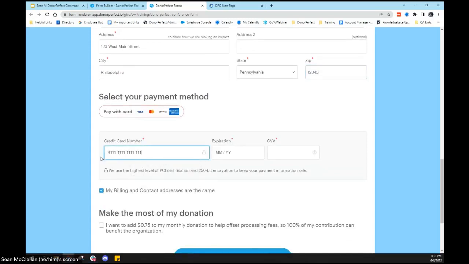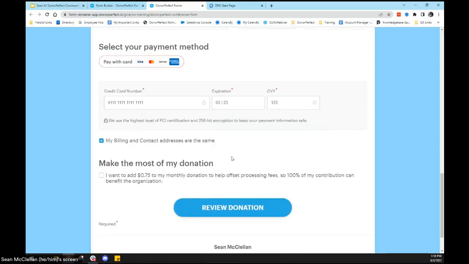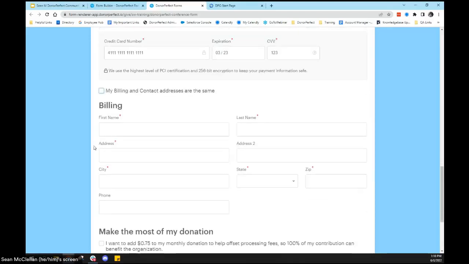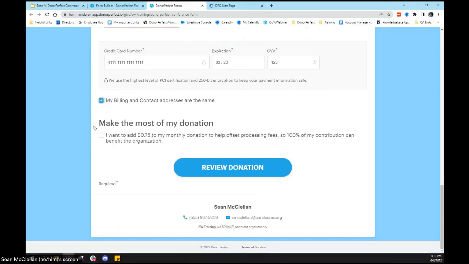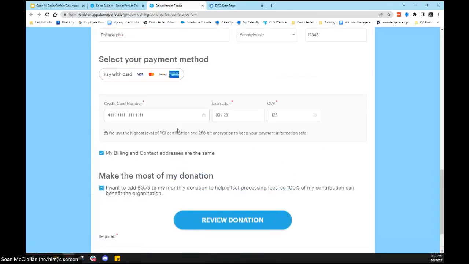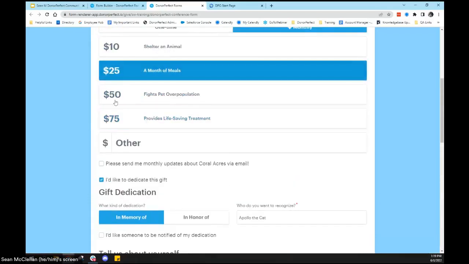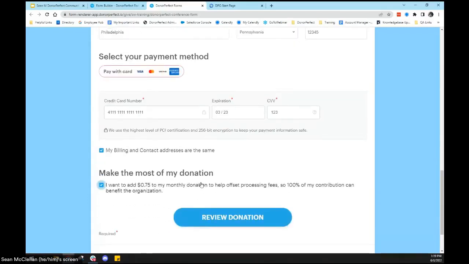Fill out my credit card. And then I can confirm if my information is identical across both areas. If not, we give you a very easy to use billing section. And then I can choose to include an offset processing fee, which again is a fully tax deductible donation. If I'm giving you $25 plus an additional 75 cents, the donation is $25.75.